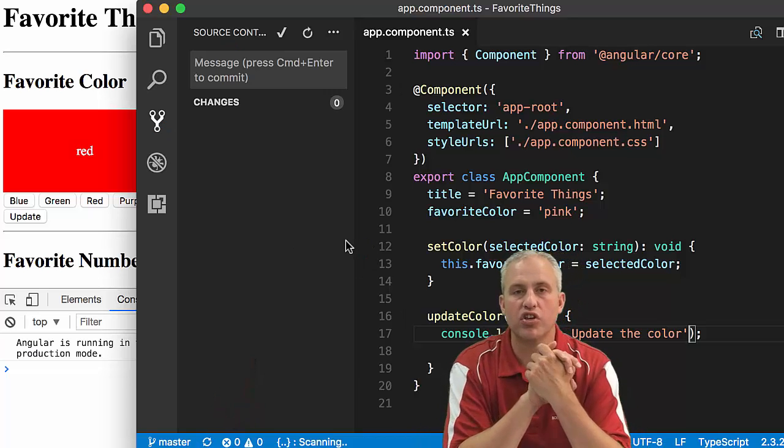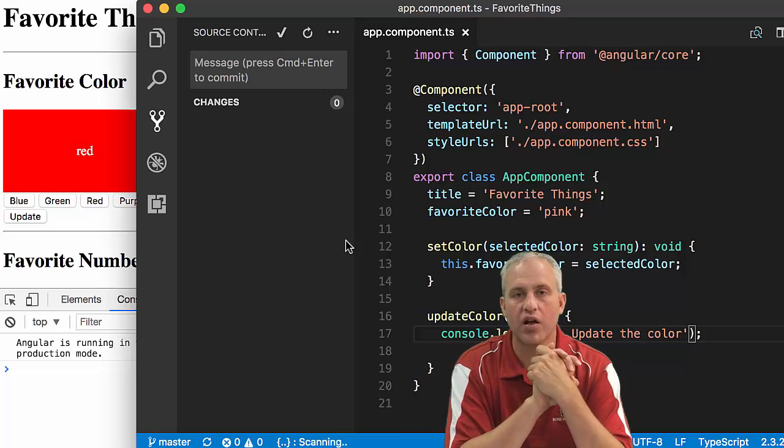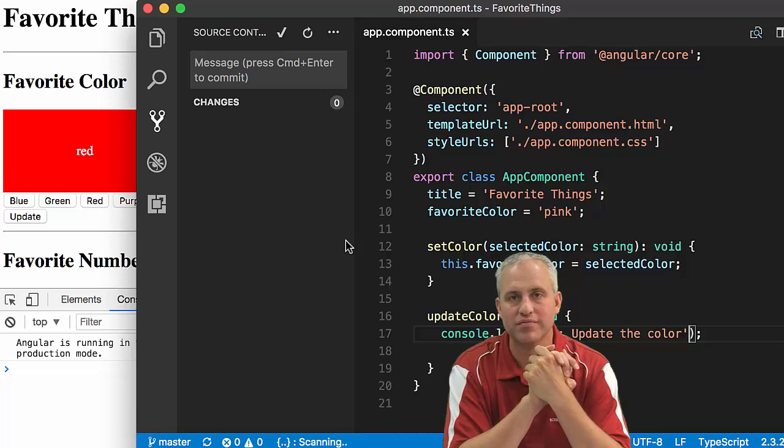All right, so that is the UI for favorite color. Come back next time and we'll do the UI for favorite number. See you then.